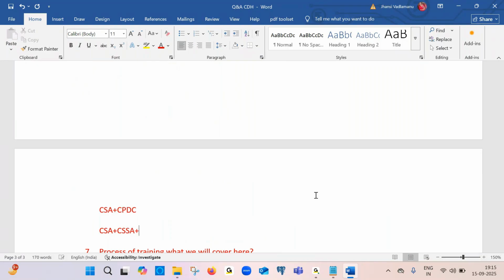Then you can do it, or a few organizations may ask you to do an additional CPDC certification, then also you can do it like this. Okay, so it is mandatory to do the Pega CSA certification, and either you can choose Pega CPDC directly or you can do CSA, CSSA and CPDC.